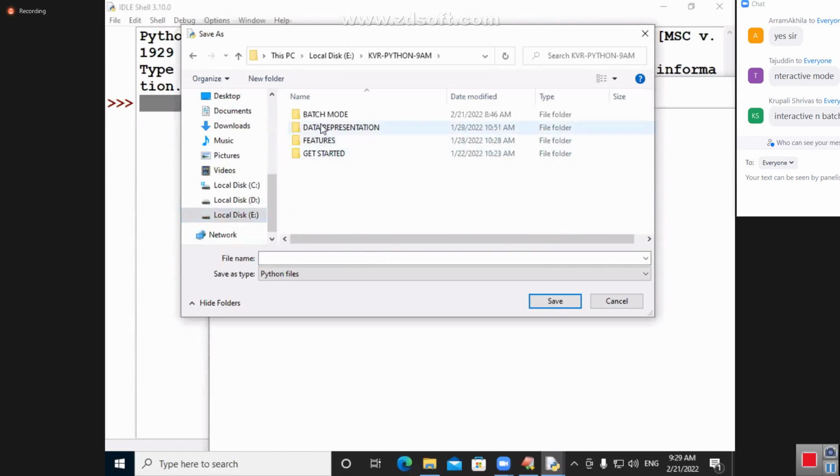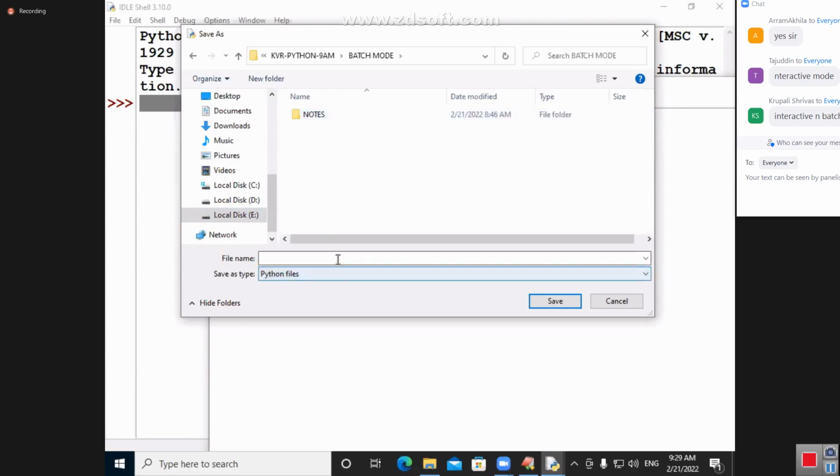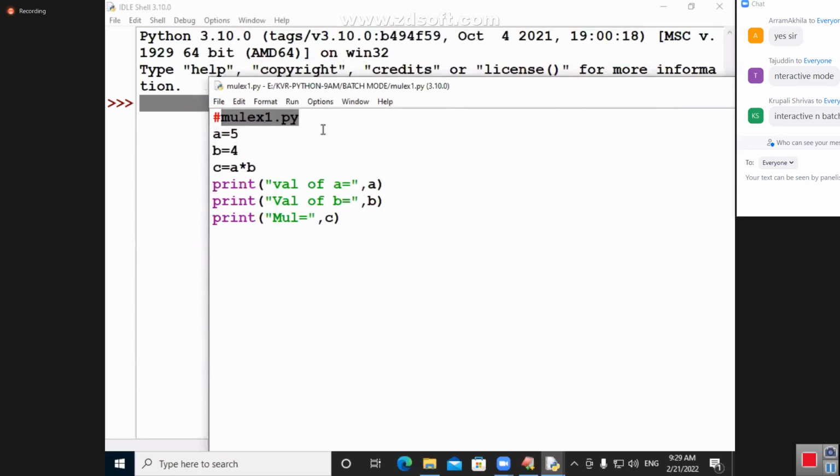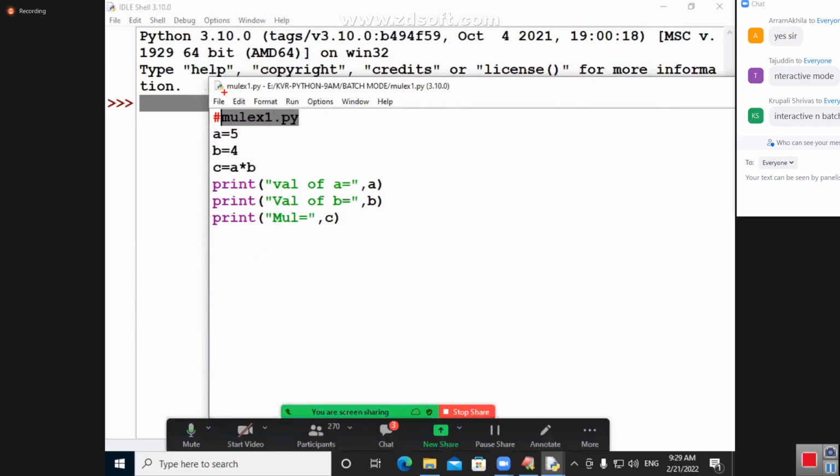There is a folder called what? Batch mode, like Saturday's class I showed you. And then you save this program in this. So what is my program name? mulex1.py. Right? It was saved in it. See, my dear students, here the mul program is written.